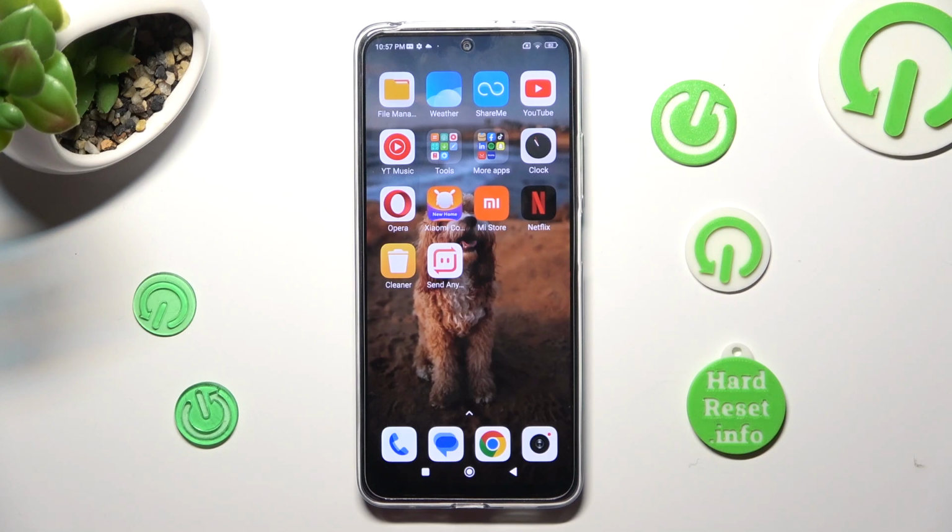Hi! In front of me is Xiaomi Redmi Note 12 and today I would like to show you how you can turn on or off auto rotation on this device.